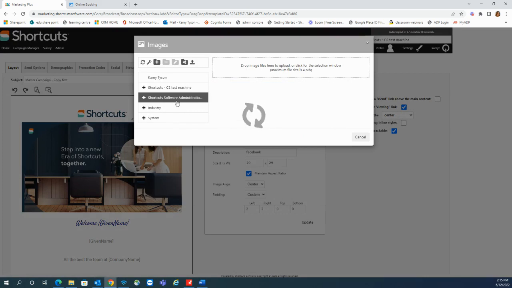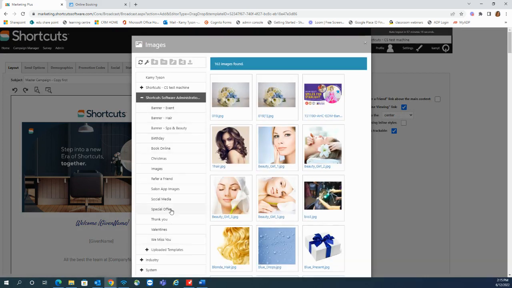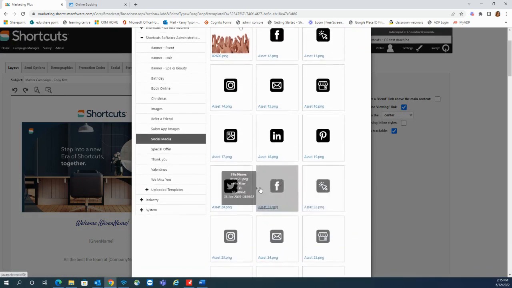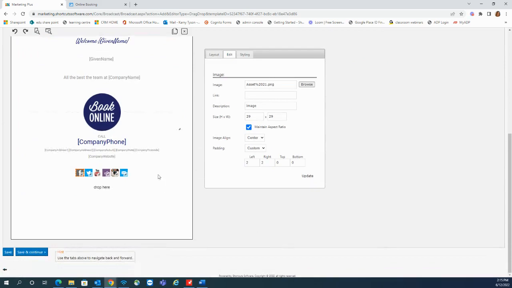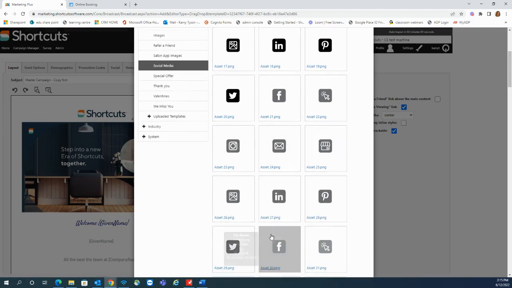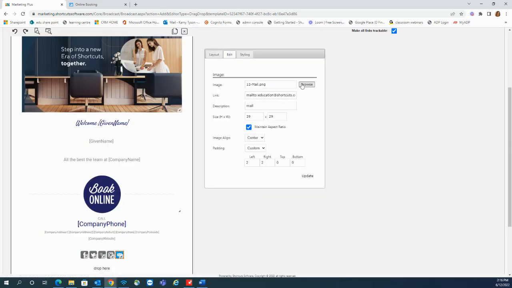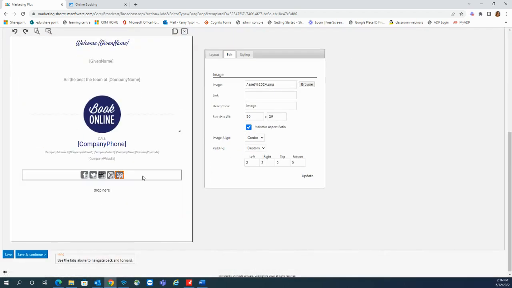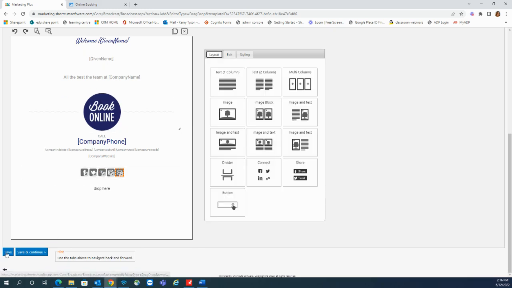Underneath Shortcuts Administration, we've actually shared some social media default colors. For mine, I'm going to select the gray. Keep working to change all of the social media icons into those colors. Now that we have all of our social media icons added in and all of our links there, we now need to save the campaign.